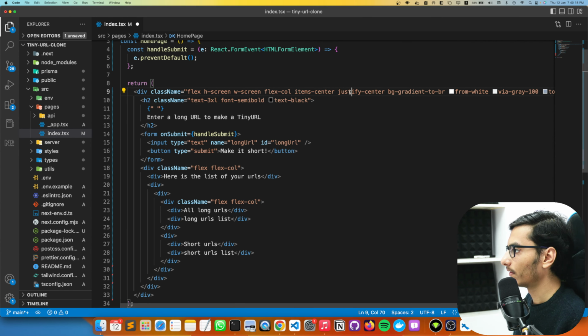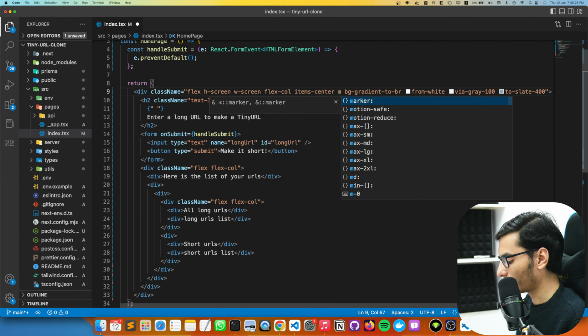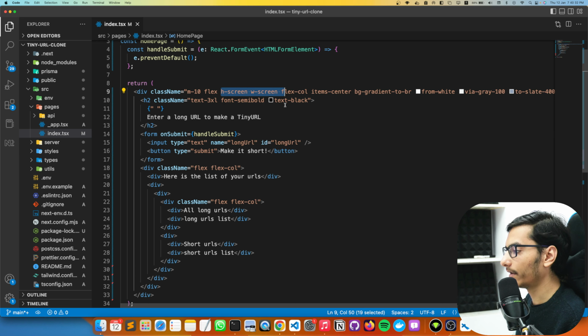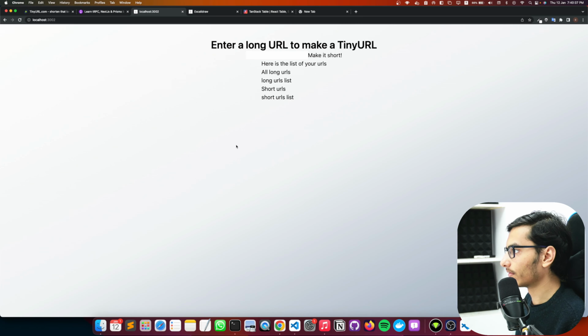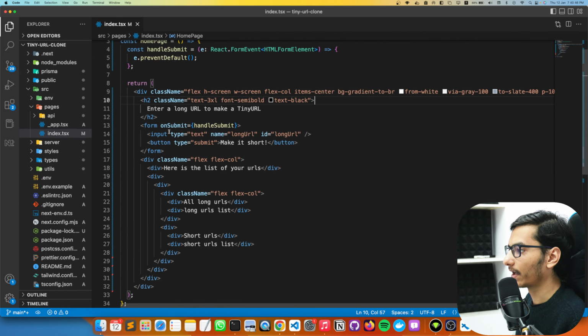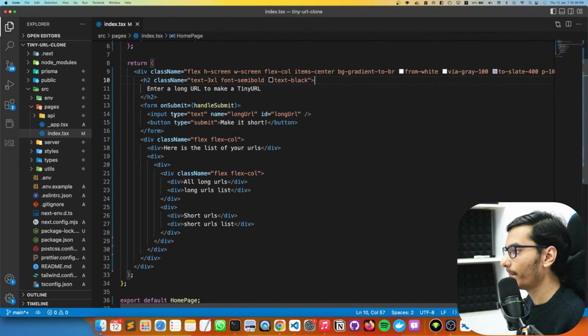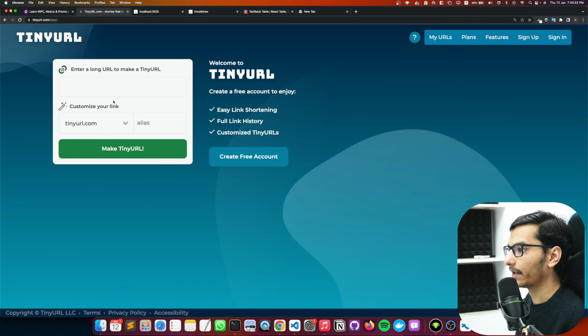Okay, we want to center it along the x-axis but not on the y-axis, so we can do it like that, and we can give it some margin of 10. But because of the width and height we have given, screen, it will overflow, so we will give padding. Now it is looking good. Enter a long URL to make it a tiny URL, and make it short. This is our form, and now we will design our input field, and we will design exactly like this.